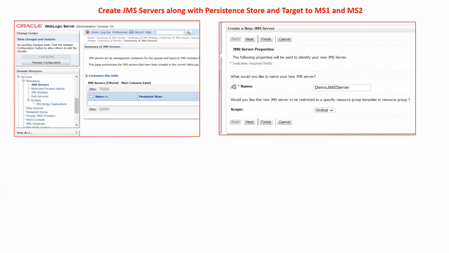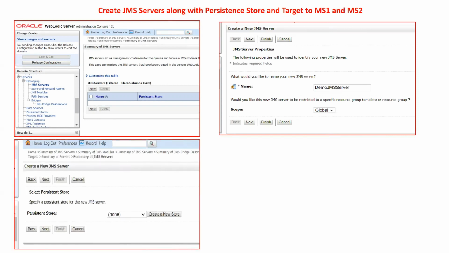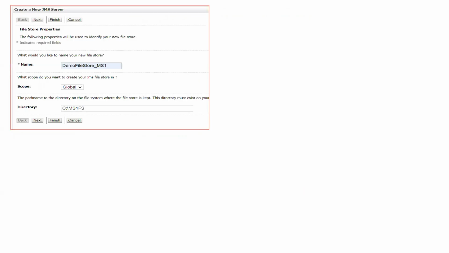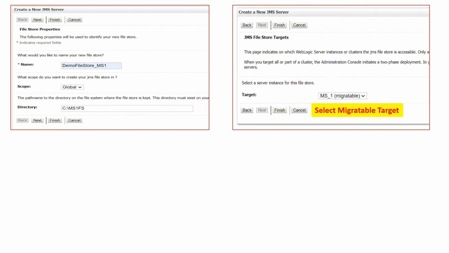Go to the console, click on JMS servers, and then give a name for your JMS server, right? And then inside that, as I said, you have to create a persistent store. Okay, then click on create a new store. After that, I will set a file store. There are two types of store, file store and JDBC. So I'm going to create a file store, right? After that, you can give a name to your persistent store and the location where you want to save your messages.